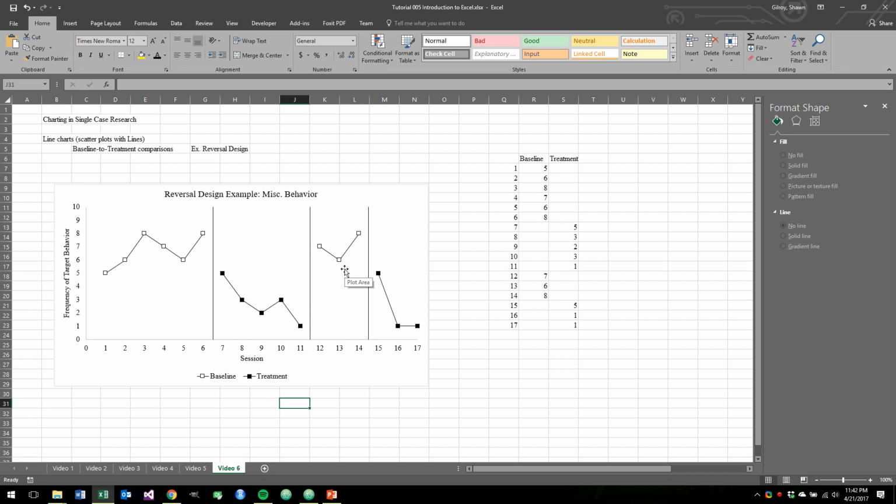So that's it for this tutorial. Next we'll be putting in labels for the chart, and we'll be using labels that move along with the data just as the phase change lines do.